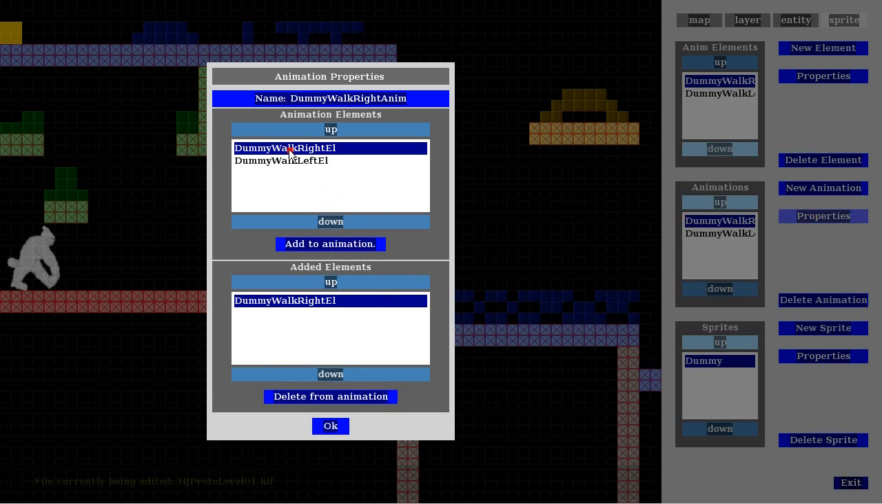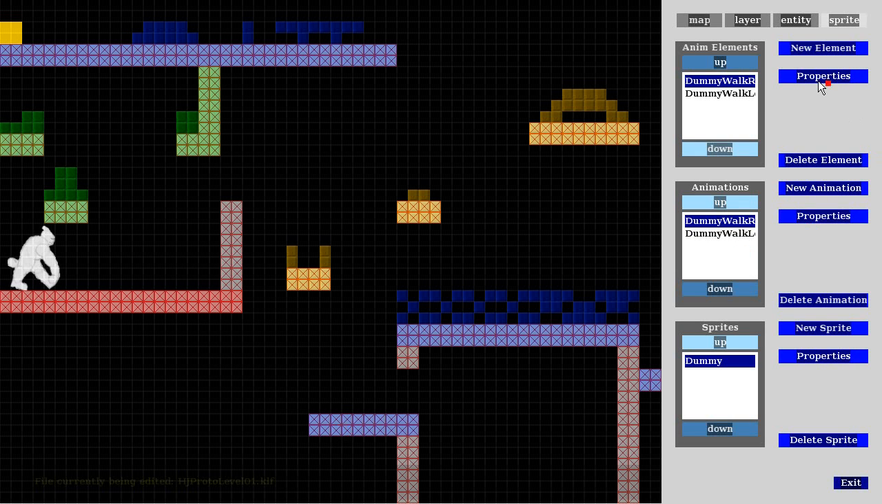If you noticed, walk right element, walk left element, this particular animation, this walk right animation, is using the walk right element. So you can add it or delete it. Delete from, add to, let's see. And so basically, that's really all an animation is. And the animation element here is really the animation itself.